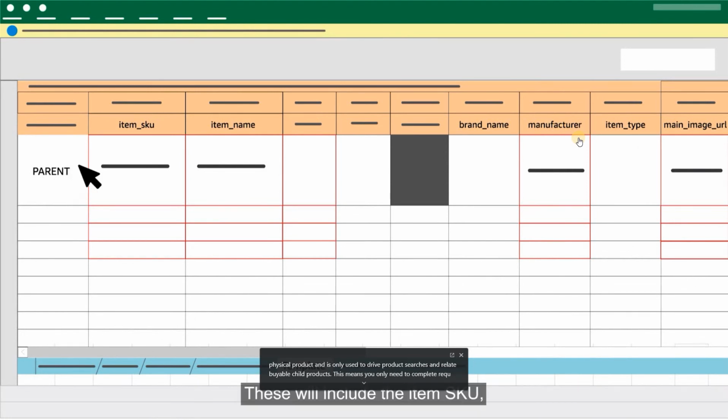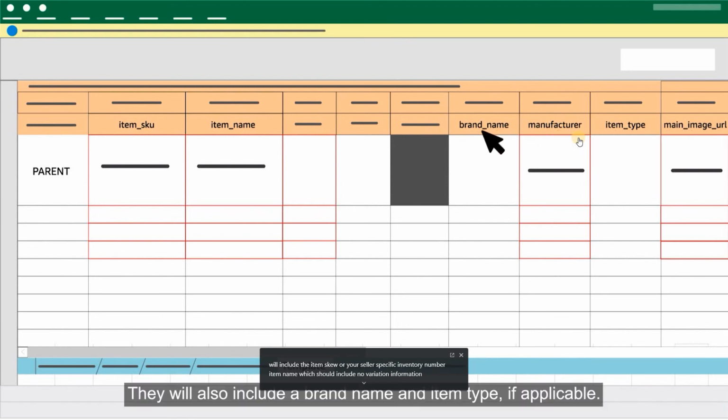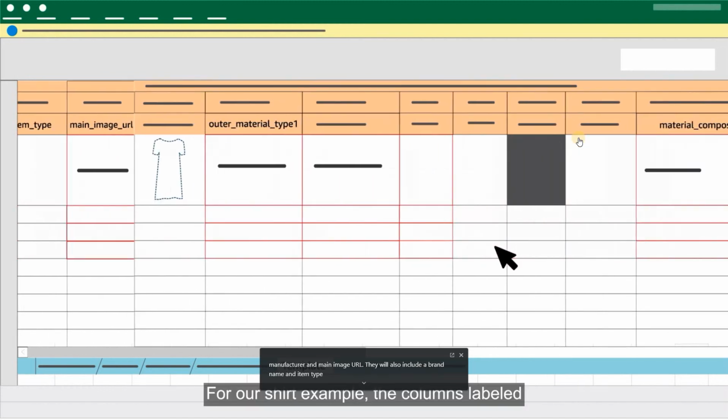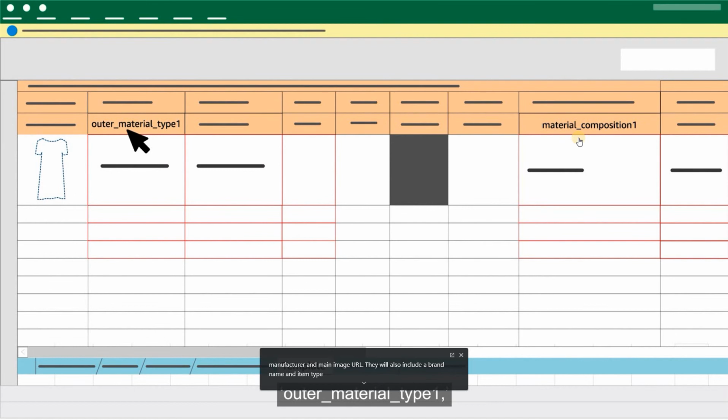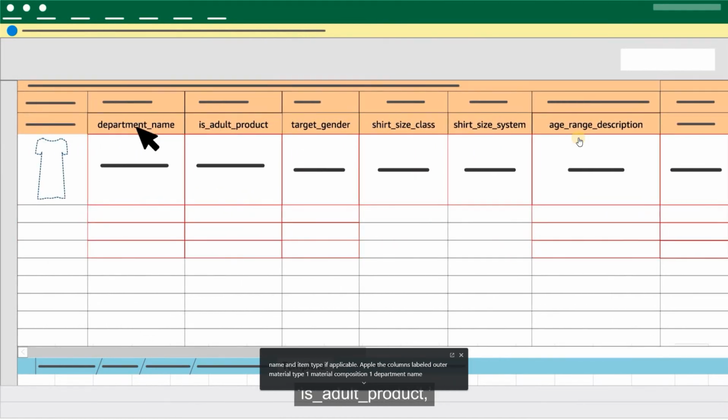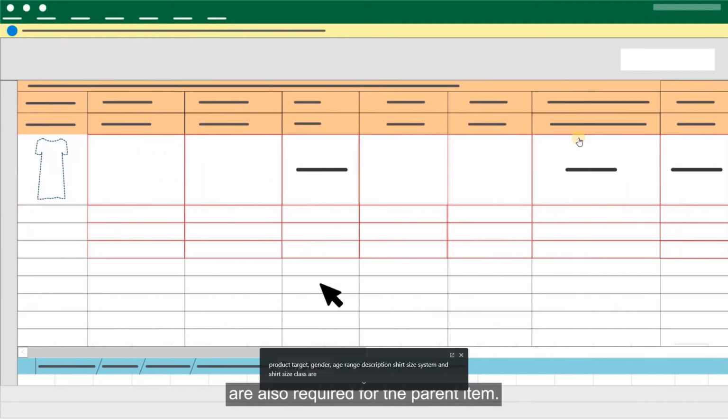These will include the item SKU or your seller-specific inventory number, item name, which should include no variation information, manufacturer, and main image URL. They will also include a brand name and item type if applicable. For our shirt example, the columns labeled Outer Material Type 1, Material Composition 1, Department Name, Is Adult Product, Target Gender, Age Range Description, Shirt Size System, and Shirt Size Class are also required for the parent item.